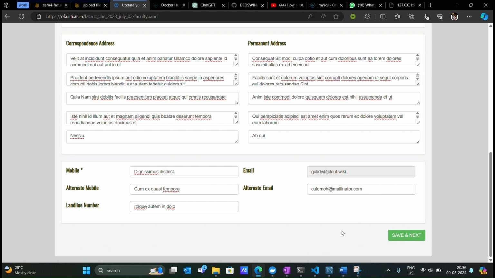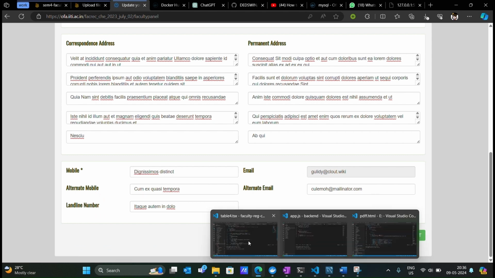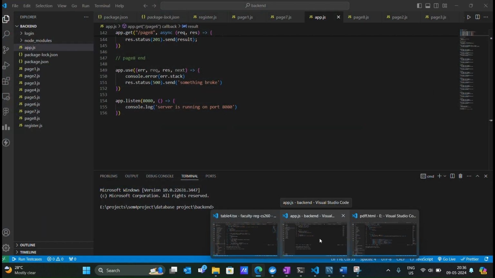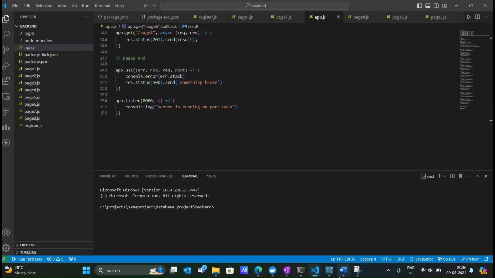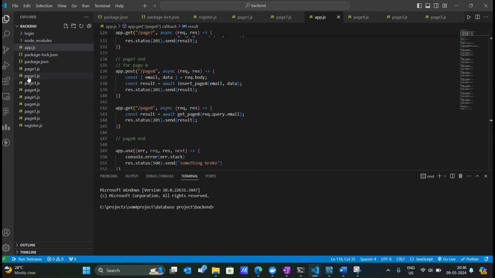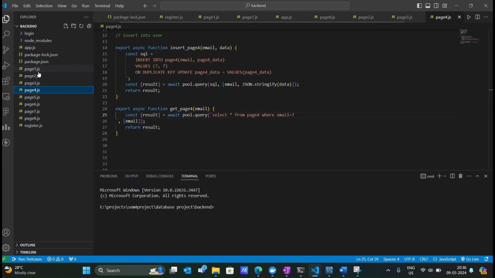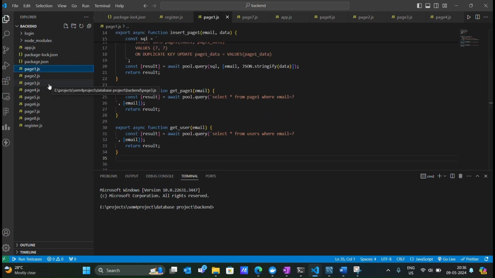So let's go on to the code structure. This is the backend. For the backend we have used Node.js and Express.js. These are the queries for the corresponding page. What we have done is, for each respective page we have defined a query.